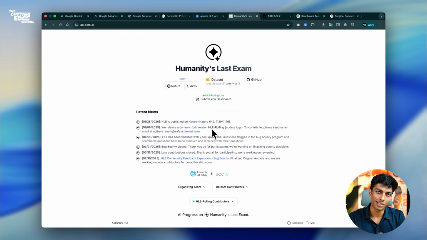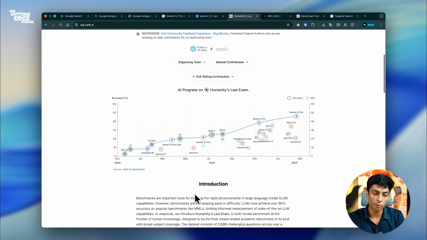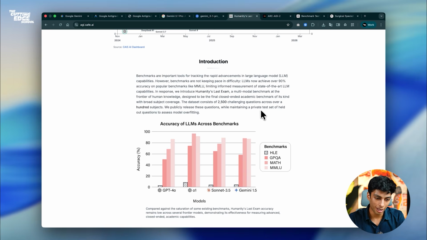So in Humanity's Last Exam, they test all these LLM models on their reasoning capabilities. Now if I wanted to show you this graph, it shows the graph between accuracy and the time period. And you can see that Gemini 3.1 Pro is outperforming all other models right now. So it's a multimodal benchmark at the frontier of human knowledge, and it is designed for all the academic benchmarks.